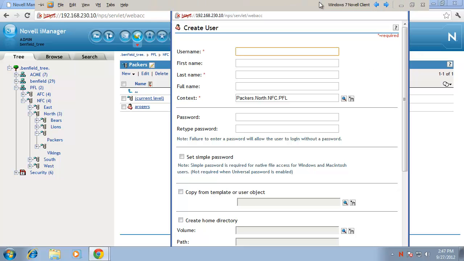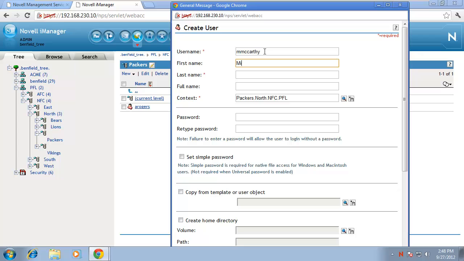Mike McCarthy. So I might do McCarthy. Is that right? Mike McCarthy. Password is LTC. Set the simple password.